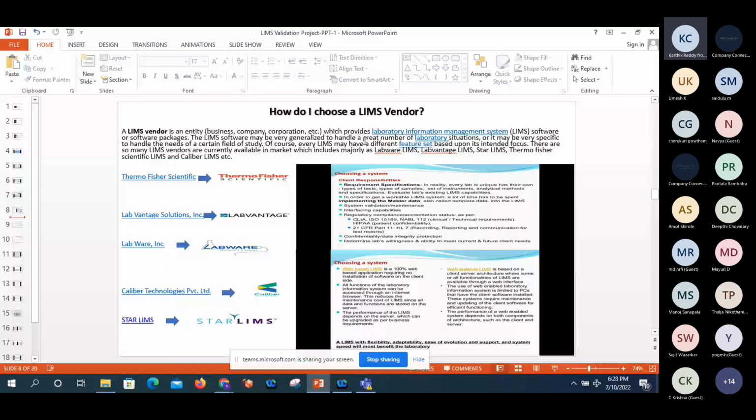See, if you are able to see here, there are requirement specifications available, and client responsibilities. In reality, every lab is unique, with its own types of tests, types of samples, and set of instruments. Evaluate the lab's existing capabilities. For example, if we are currently paper-based and need to implement LIMS, we need to carefully identify which LIMS and which vendor is suitable for our intended use.